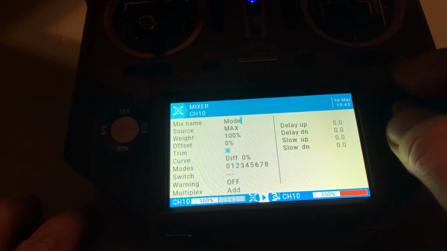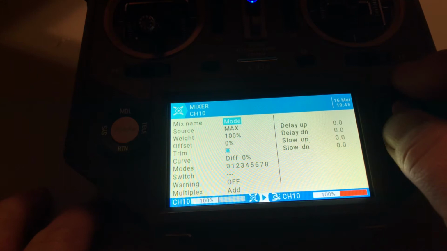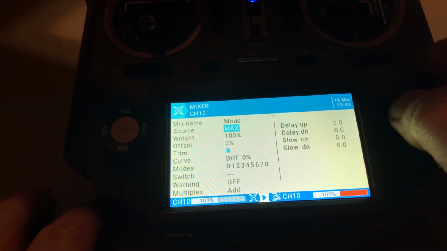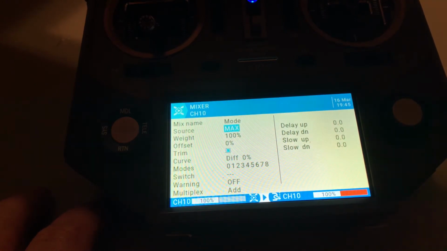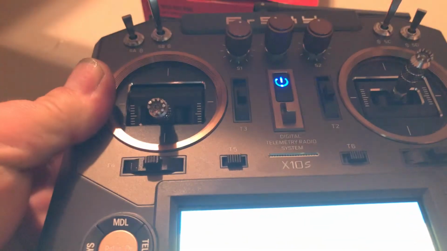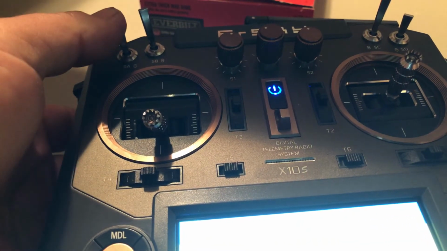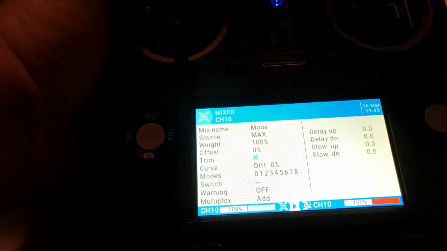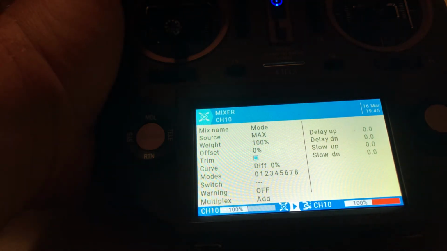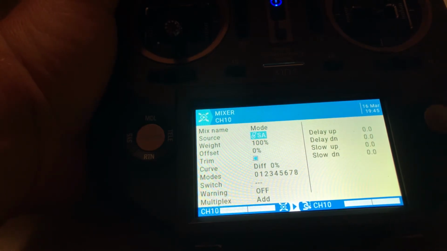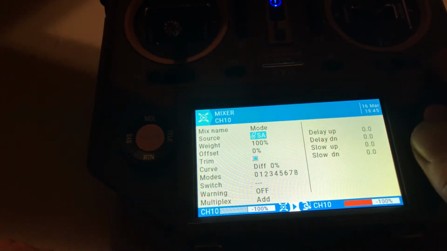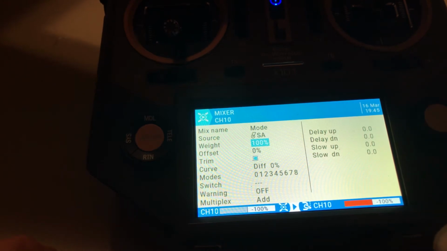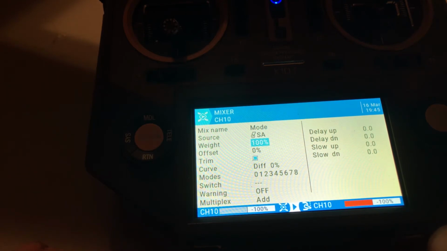All right, mode. We're going to go ahead and scroll down to source. I like my mode switch to be on a 3-position switch. So what I did is I selected this switch right here, all the way up the upper left, to be my mode switch. So what I'll do is, while that's blinking, move the switch, and it automatically selects that switch. Hit enter. Again, leave it at 100%. That's all you need to do. On this specific switch, you do not need to do anything else.